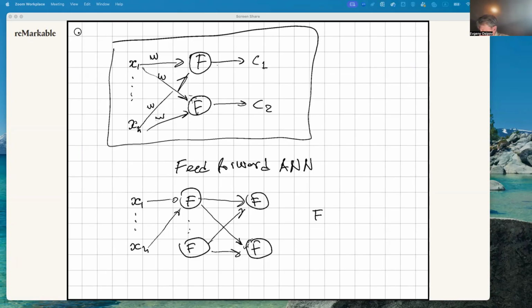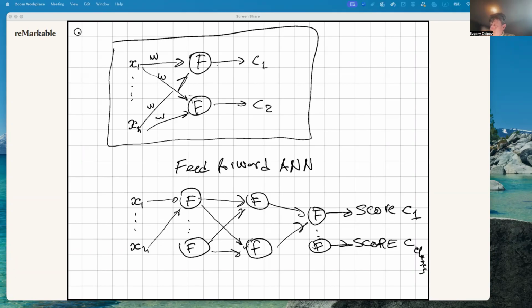Score C1, score C, for C classes. Okay. So this is a kind of big jump.